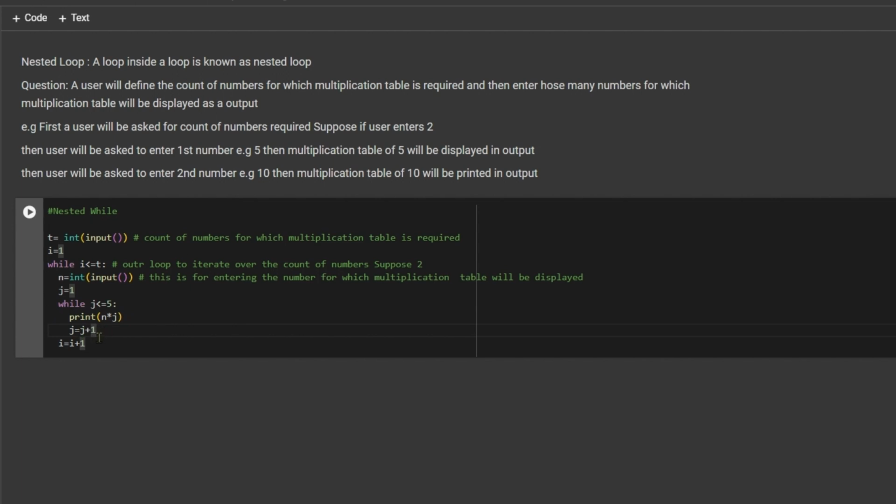Each and every time j should increment, the multiple should increment. The first time it should multiply by 1, second time by 2, 3, 4, 5, and so on. And next would be i is equal to i plus 1. After printing the output for the first multiplication table, we also need to go for the second number. If you look at the indentation, this i lies with the outer loop. So i will be 1 plus 1, that is 2. It will go here again. I said suppose it is 2.